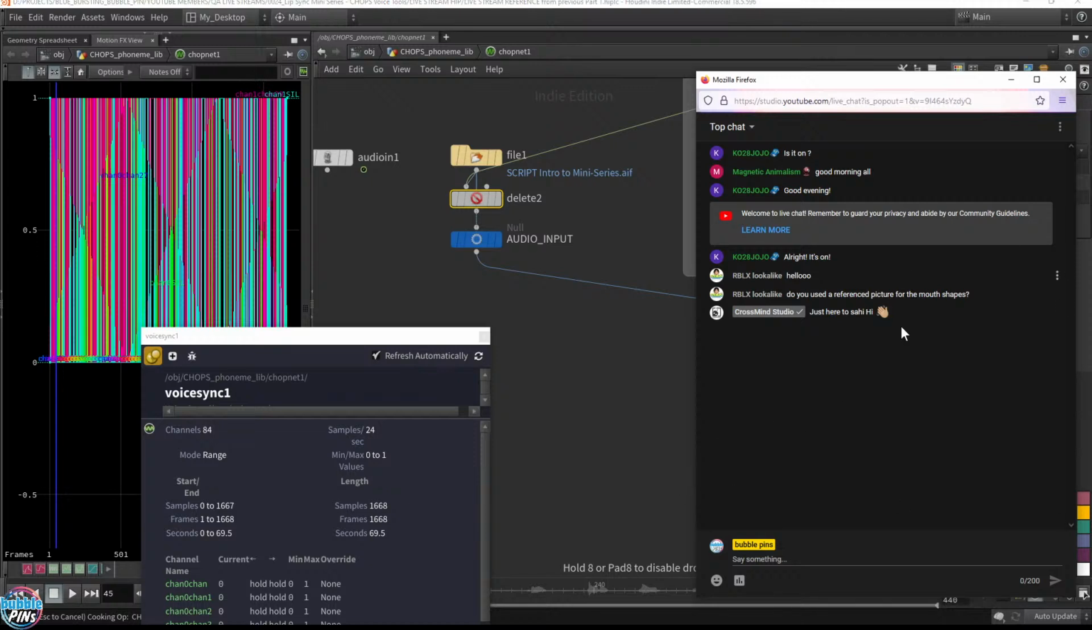CrossMind Studio. Hello. You have a check mark beside your name. I wonder what that means.